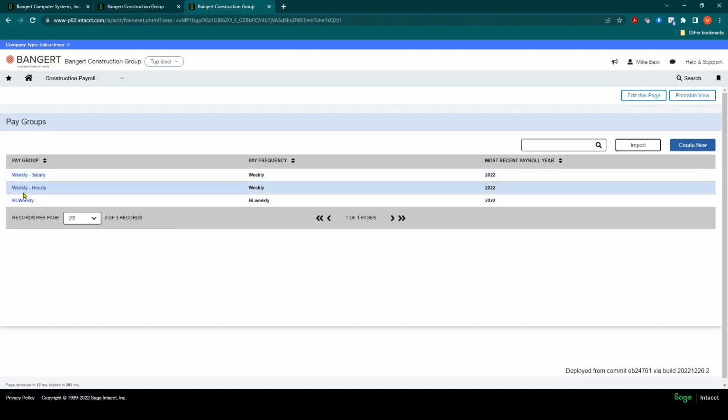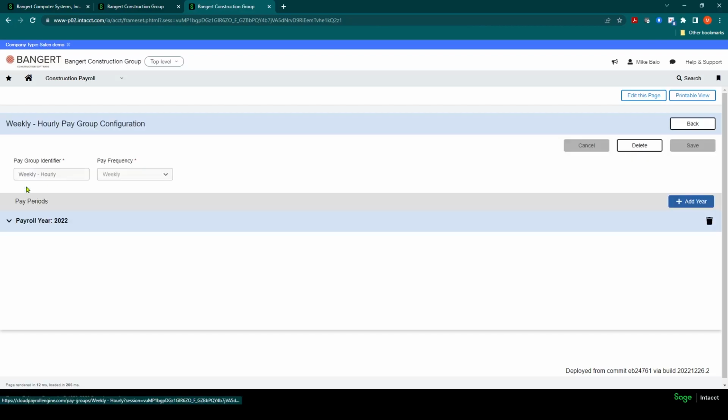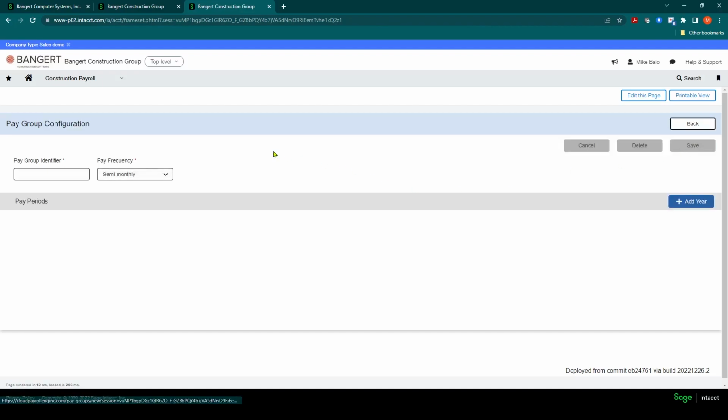Inside the pay group, for example, here we have a weekly hourly pay group set up. So you can click add and then you'll basically type in an identifier and what is the frequency of that pay group. So if we go back here and we click new, you have the ability to do a bi-weekly, a monthly, a semi-monthly, or a weekly pay group.